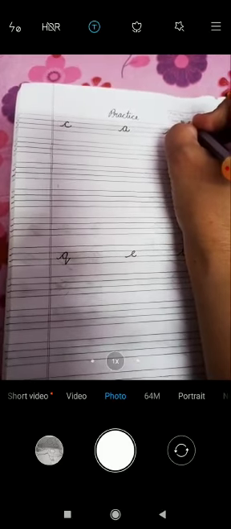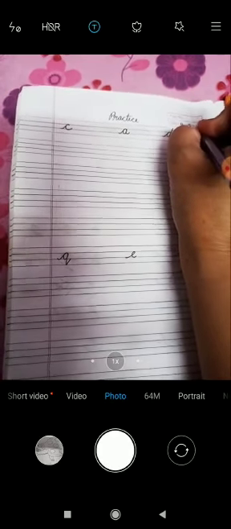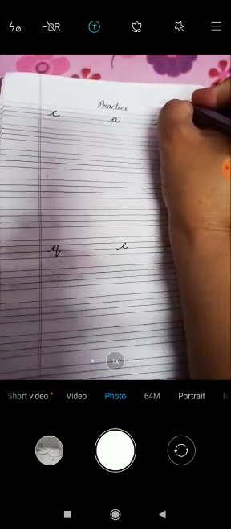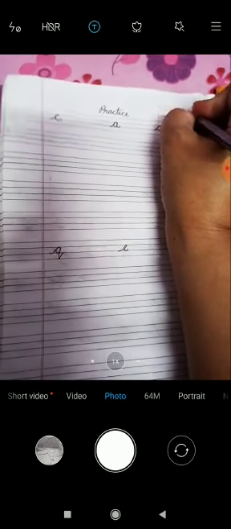First of all, write the date. What is the date today? Today is 4th. So write 4-5-20. That means today is 4th May 2020. Okay, now let's write C.W. That is for cursive classwork.